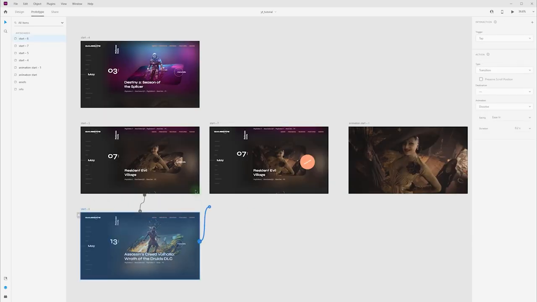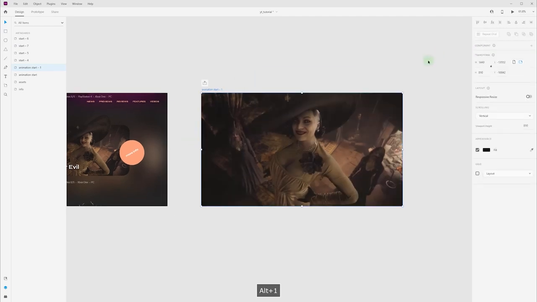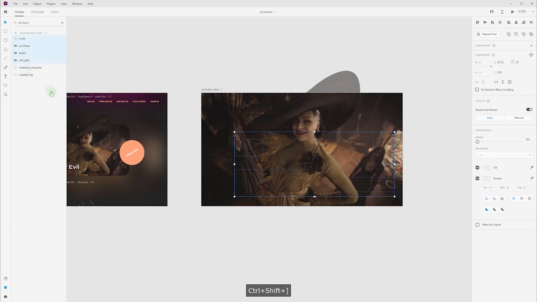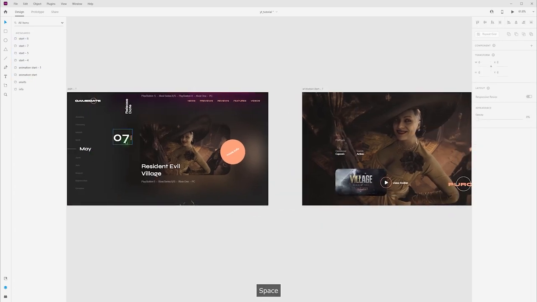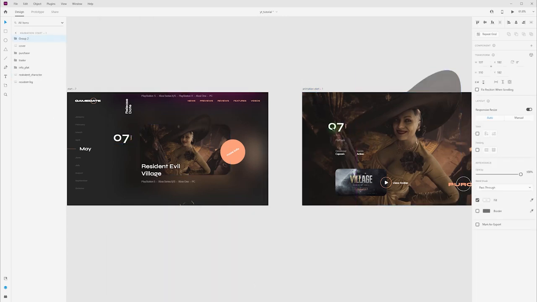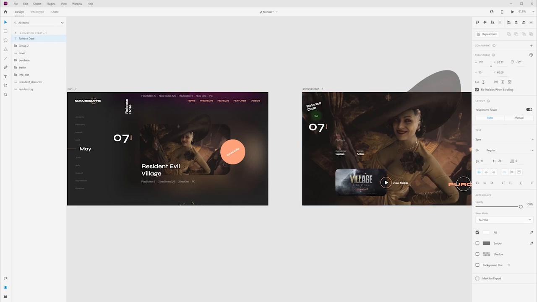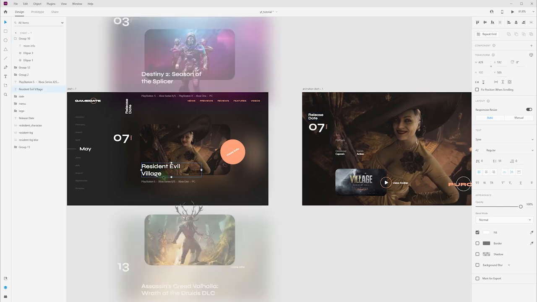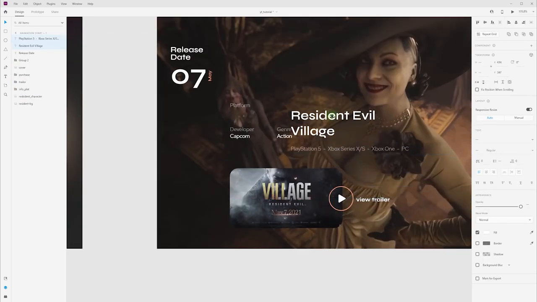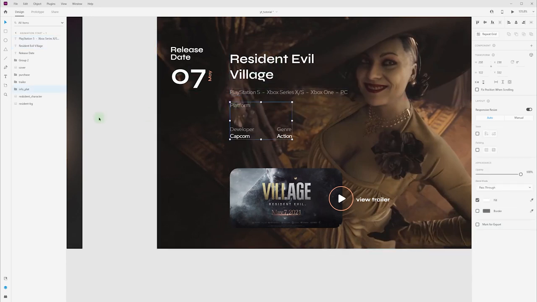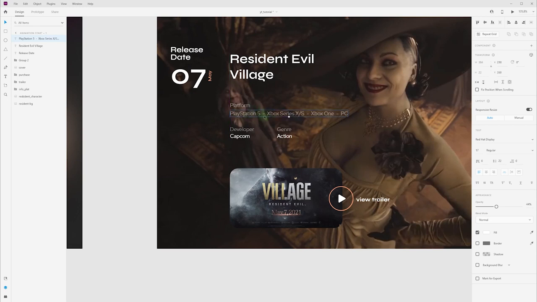Okay, let's add a transition from this screen to this. We set auto-animate, ease in out, 2 seconds. Now on our last screen, we can add our other interface elements. Let's add this date, copy and paste, move it to the left, release date, rotate, place it right here, names, title for this game, move to this position, and for PlayStation 5 information, set opacity 100, and let's resize this title.